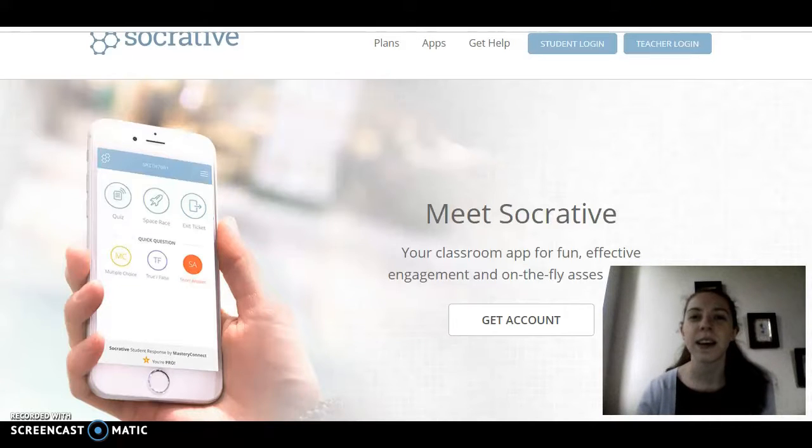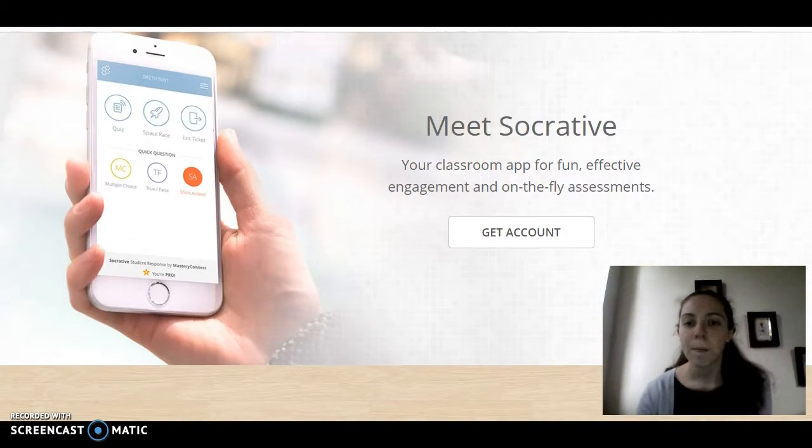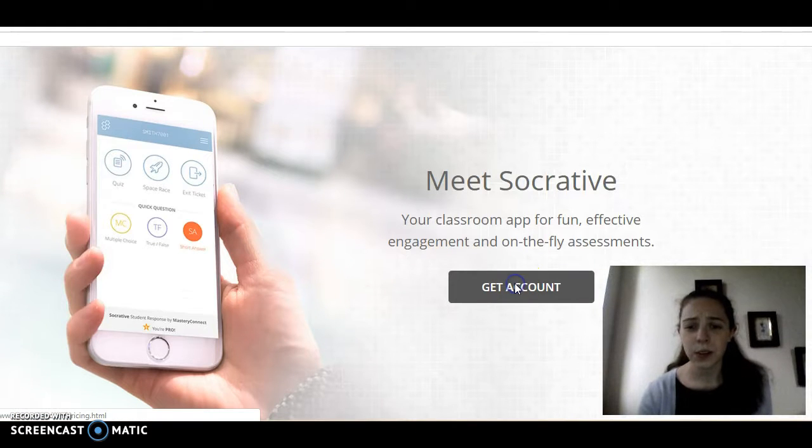Hi guys, so the online tech that I reviewed was Socrative. It's an online assessment website. You can also get it for your phone and your tablet, and you can make things like exit tickets, quizzes, and open-ended questions. So if you go to get account, you can see the different types of plans that they have.